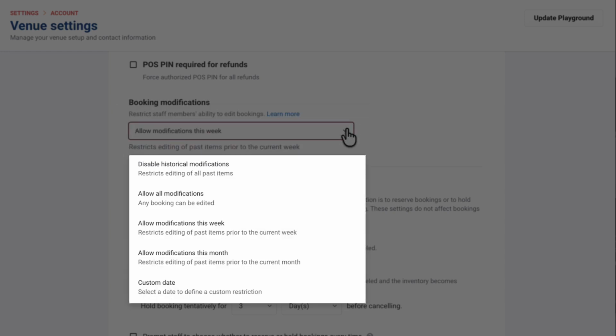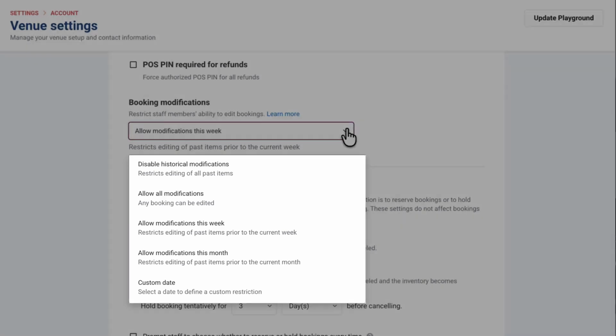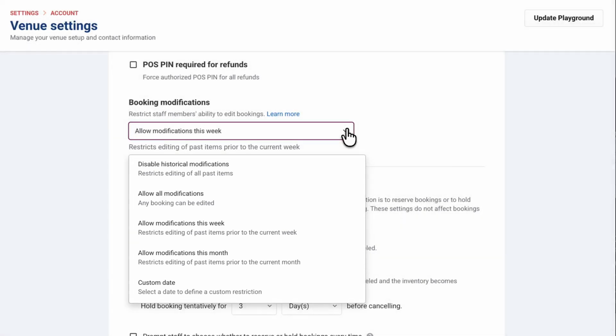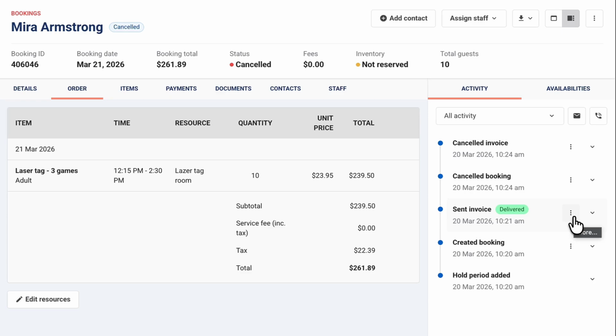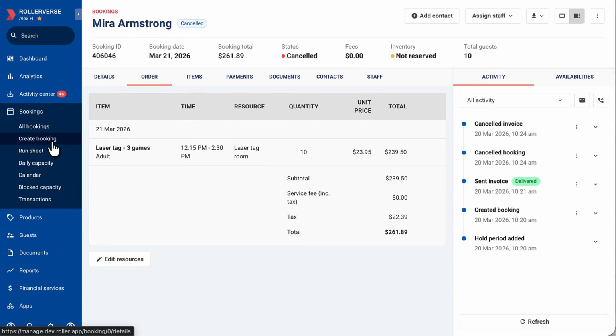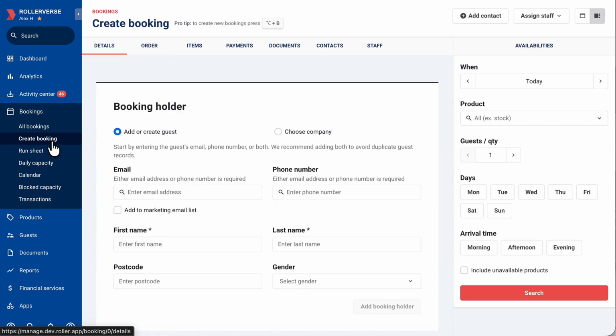If you allow past booking edits, remember that only specific roles with the correct permissions will be able to process those refunds. You now know how to determine whether to refund, cancel, or both. You can process full or partial refunds, choose the correct refund method, and understand what happens after cancellation. Most importantly, you know that canceled bookings cannot be reactivated and that creating a new booking is the correct fix when needed. This ensures your reporting, payment records, and capacity remain accurate and reliable.